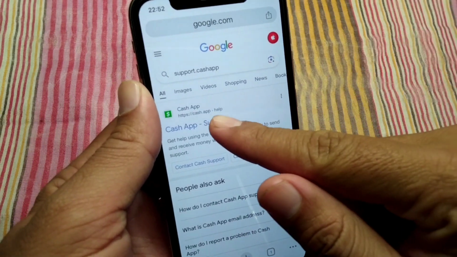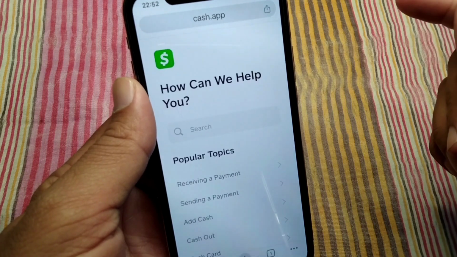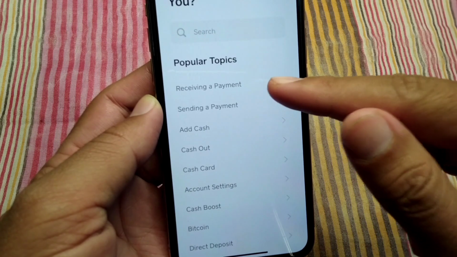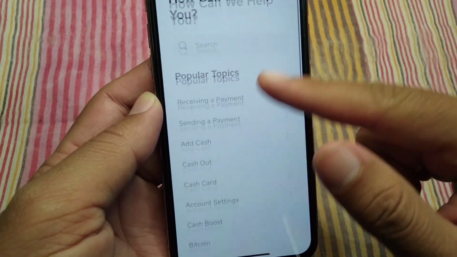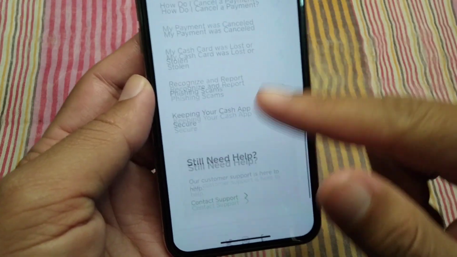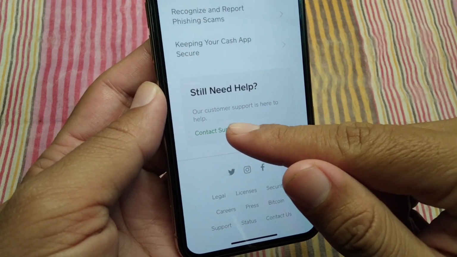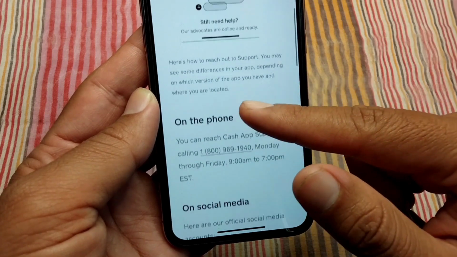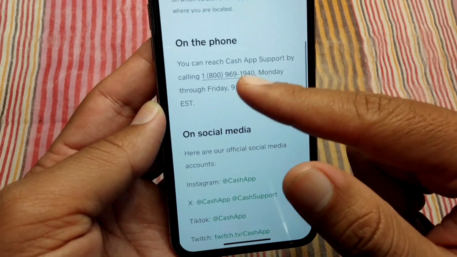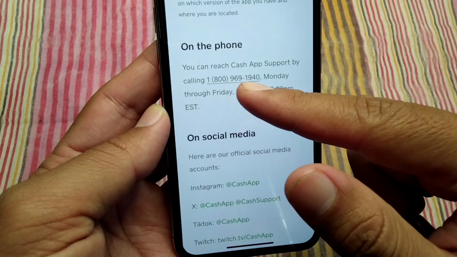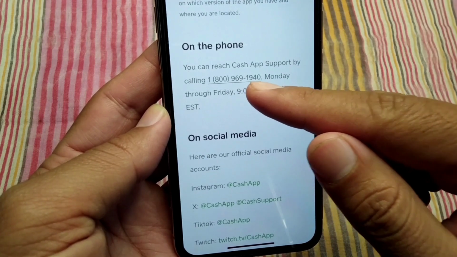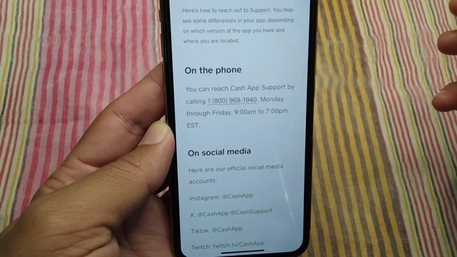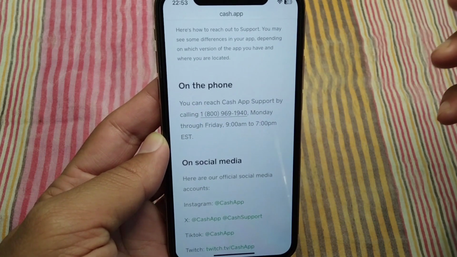After this, tap on Cash App Support, and from here you can get any kind of help from the Cash App authorities. From here scroll down and tap on Contact Support, and from here scroll down, and you can simply call on this number to get any kind of help regarding this problem. So I simply call on this number and you will be able to fix this problem on your device very easily.